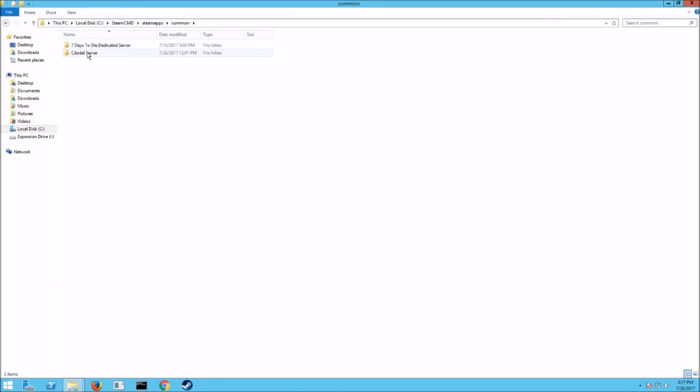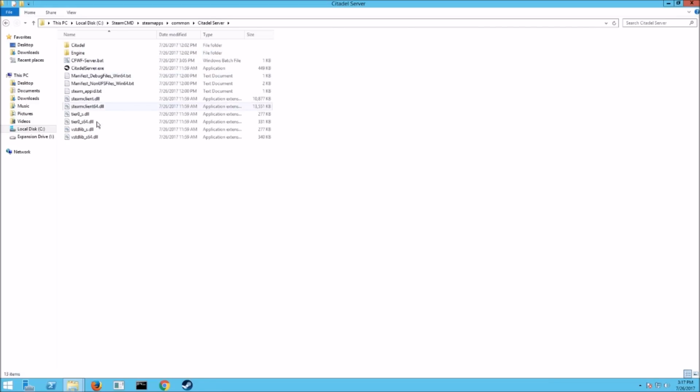Once that's done, you need to go up here to your steamapps, common, and then you should see the files right here, Citadel Server. And this is where we're going to make another .bat. This is where we're going to launch the server.